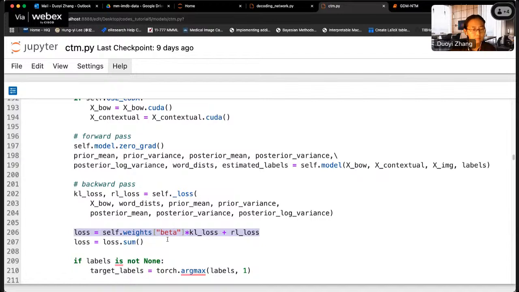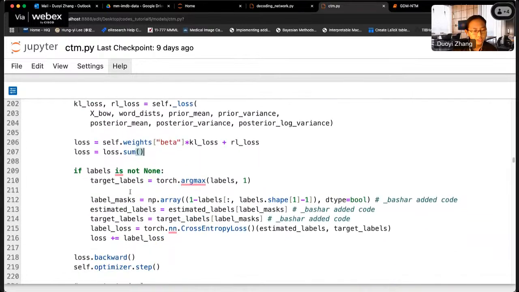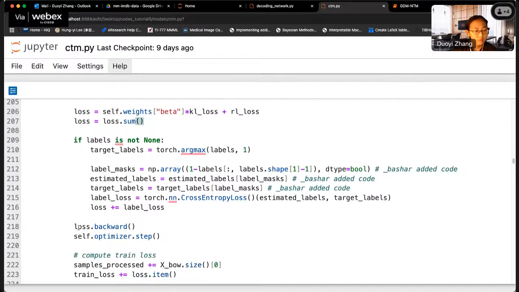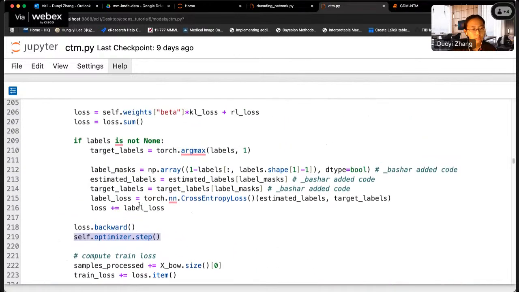There will be a hyperparameter called beta to control the value of the KL divergence, like how strict you would like to control the latent space to restrict the learning. And we sum up all the losses over this batch. Then we conduct backward propagation, and we use the optimizer to update the parameters. And then we can finish the training for each batch.